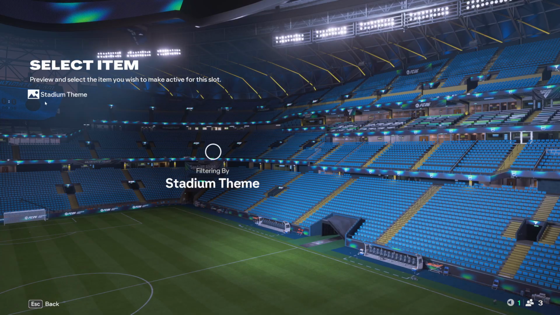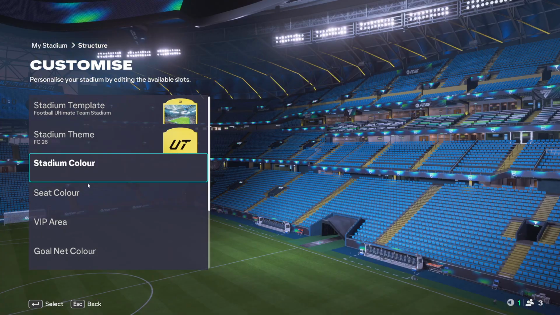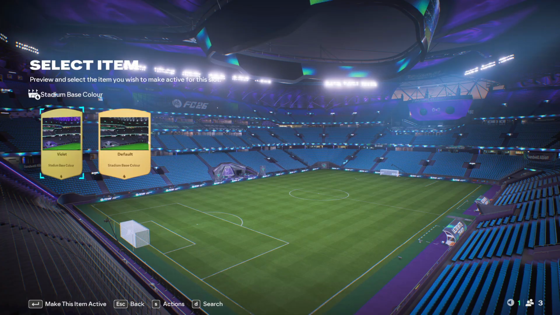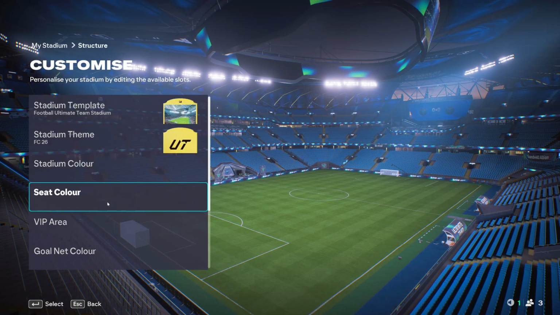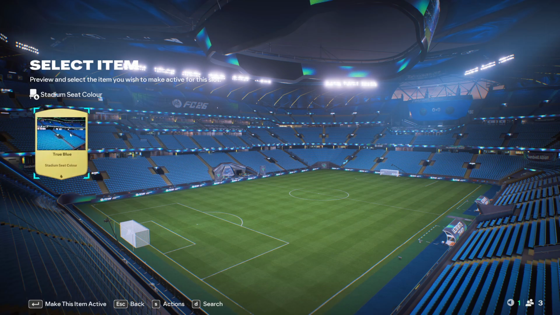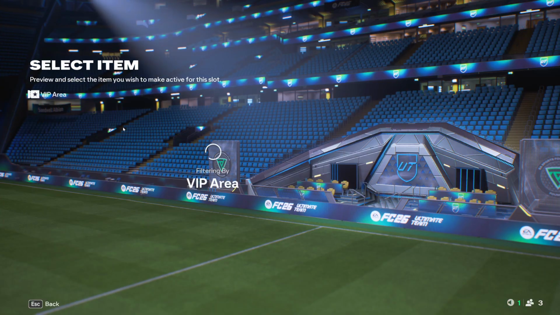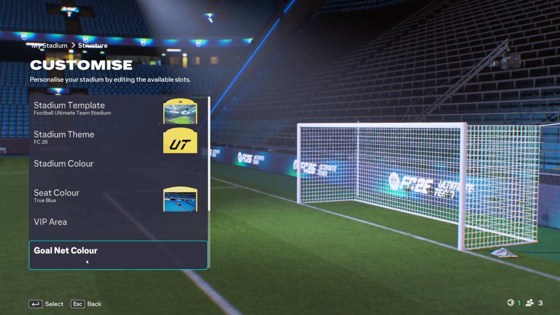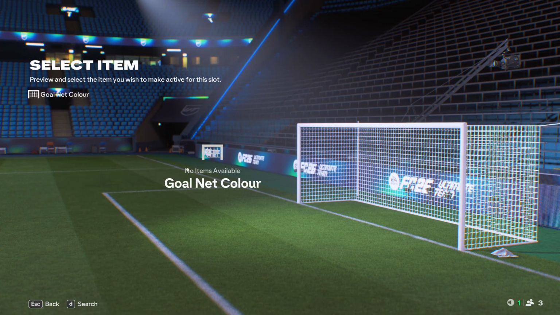Then you can change the stadium theme. We also have a stadium color. If you have something, then you can choose it. Then there's seat colors. Then there's the VIP area. Then we have our goal net color.